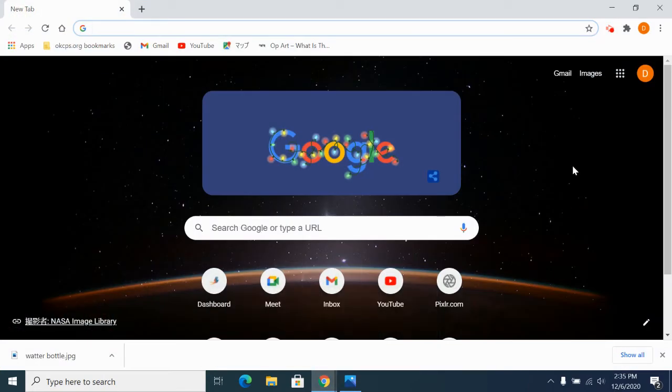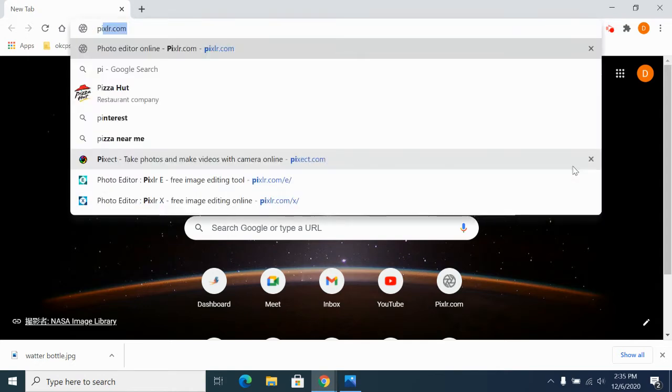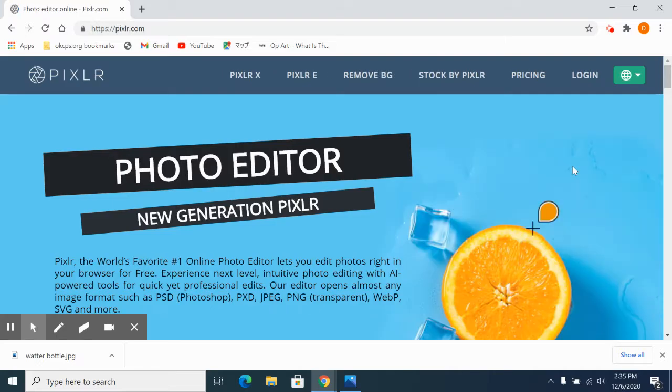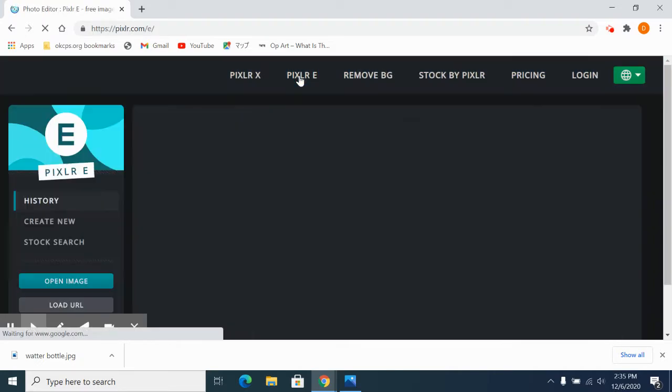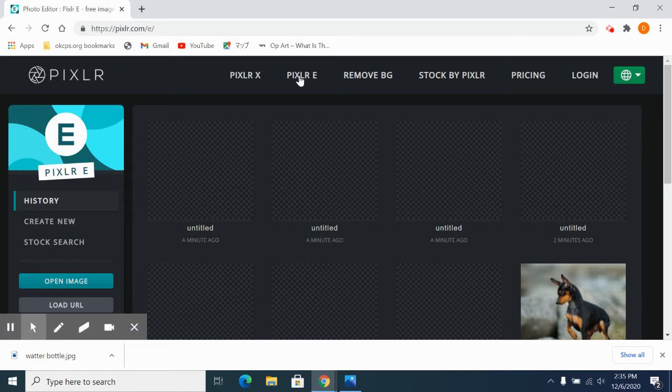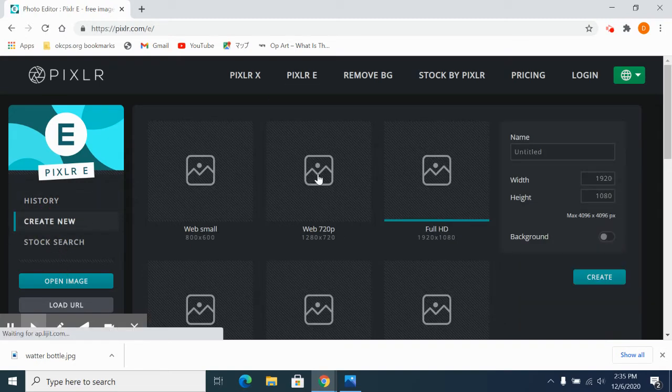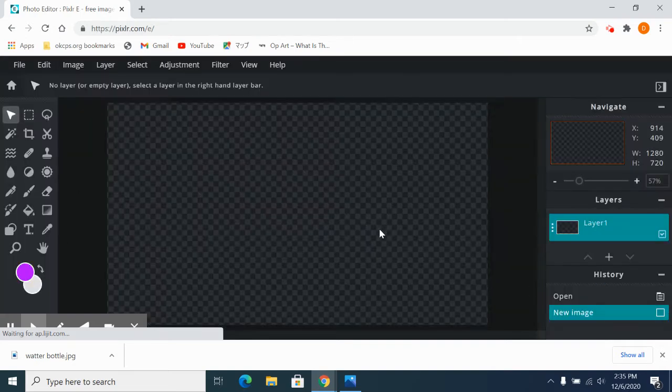Okay. So you're going to do this in Pixlr. All right. You've used Pixlr before, so it should be fairly easy for you to use for right now. I mean, you should be used to it at least. So I'm going to open up Pixlr E and I'm going to create new, and we'll use 720p for this and create. So I have an empty blank canvas there.